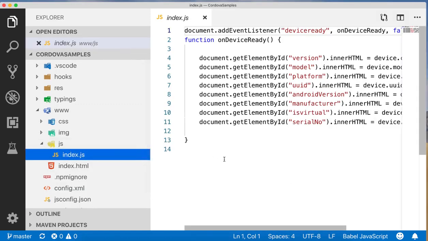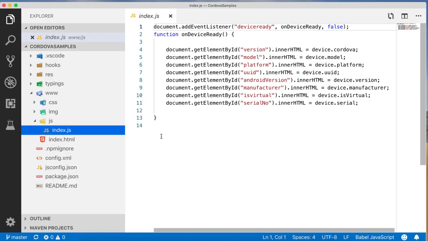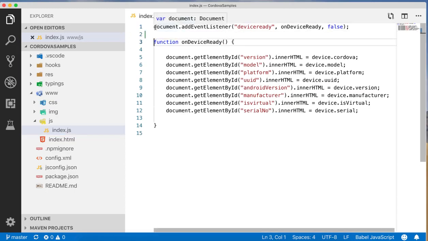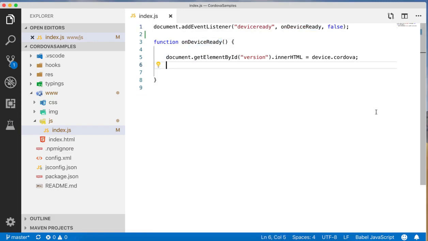First of all, open the index.js file. I'll minimize so you can see it fully. Here you can see I have deleted everything in the index.js file. I am adding document.addEventListener for deviceready, so on device ready we are implementing this code. We have to fetch the version of your Cordova, so we basically write device.cordova.